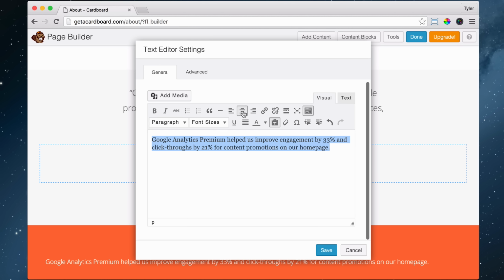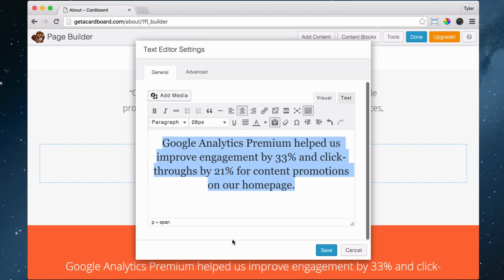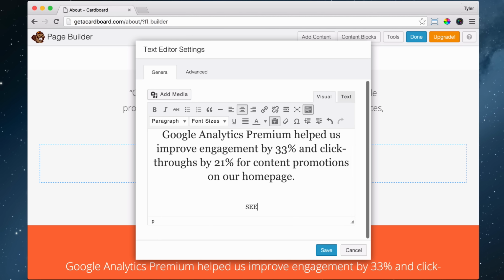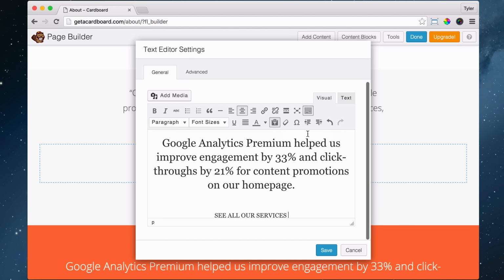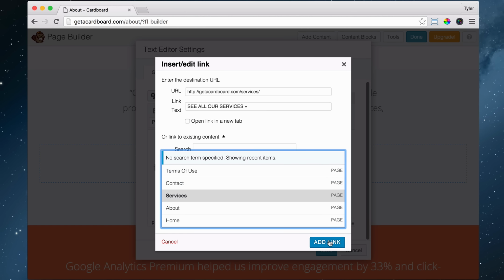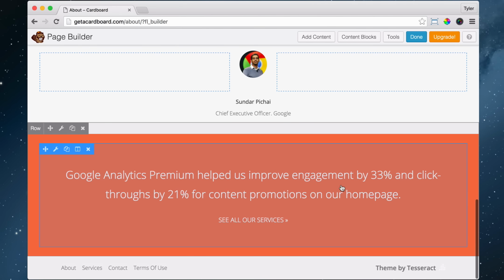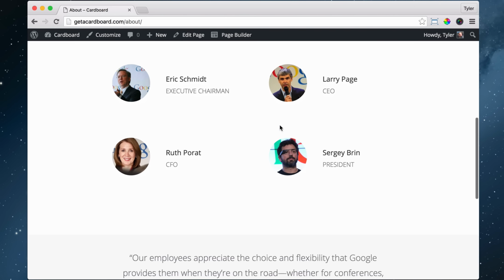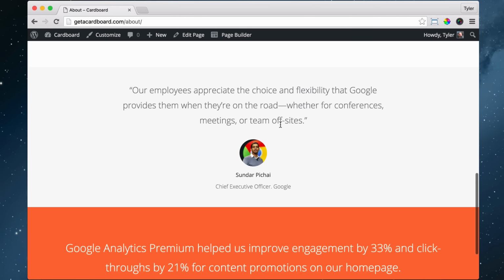And once we do that, we can center the text. We can also make the text bigger, so let's make it 28 pixels. And I think that is about it. So once we're done with that, we can now go to a new line or two, and let's type in see all our services. And then we'll add in that special character to the right, and we'll link this to our services page. Add link, save, and look at that. It is looking gorgeous. All right, so this is about our team page, or your about page, and it's looking really good.